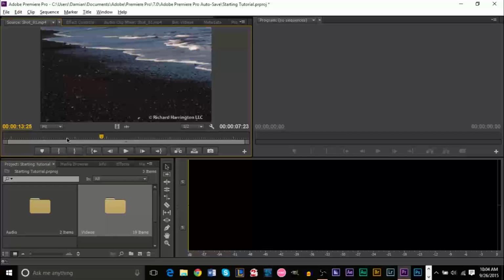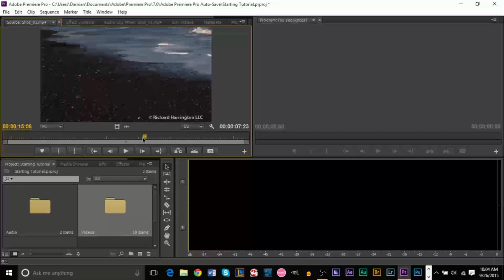Generally speaking, what you want to do for all video files is select where you want it to start and where you want it to end. So to select an in point and an out point, it basically means that I want my clip to start at this, which is your in point, and I want it to end at this, which is your out point.